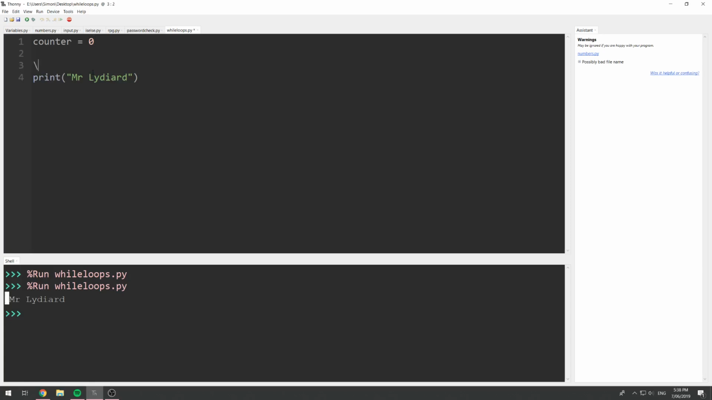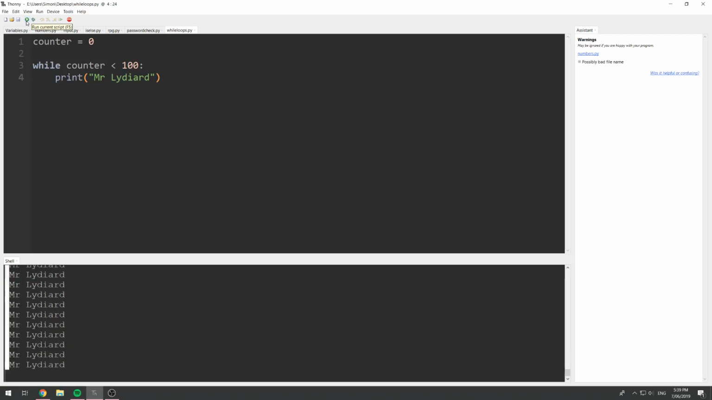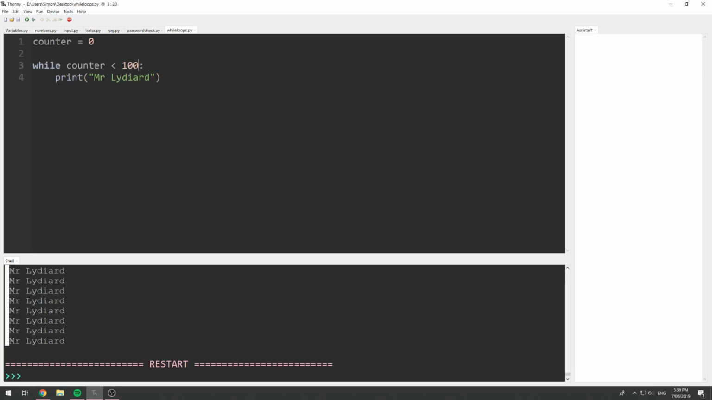So in my while loop, I'm going to now say while my counter is less than 100, I need to print my name. Now, there's one thing I've really missed here, but I'm going to run this and show you what it does. Here, it is constantly printing my name. It never ever ends. Like I said, with a while loop, it will run until a particular condition is met.